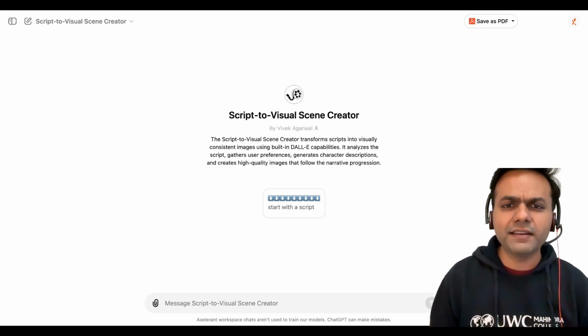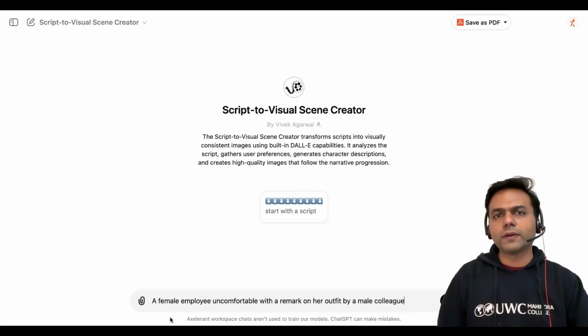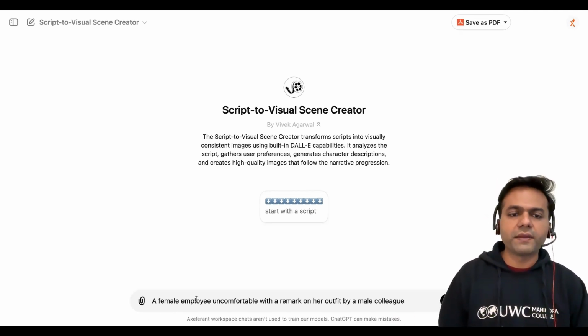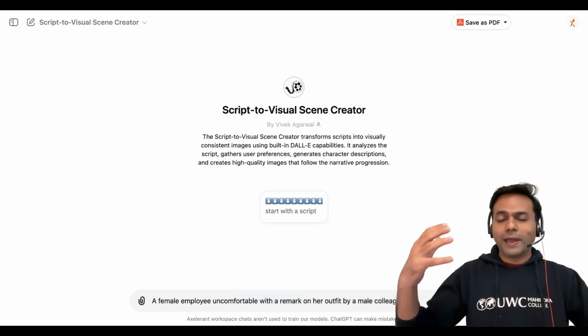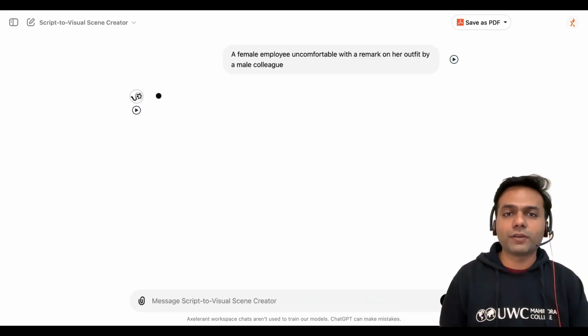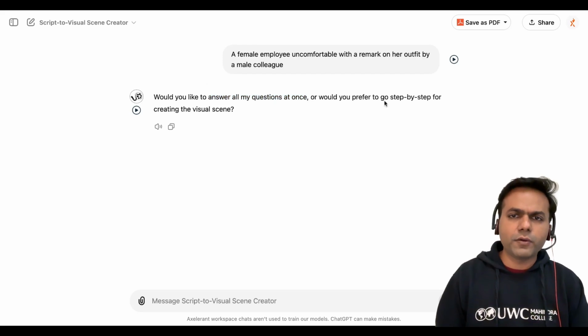So I'll just give it a scene, something as complicated as something related to the POSH policy. It was one of the scenarios in the POSH course that a female employee was uncomfortable with a remark on her outfit by a male colleague. So exactly as it is, I'm just giving it to the custom GPT. I can answer all the questions at once, or I can go step by step. Let me go step by step.